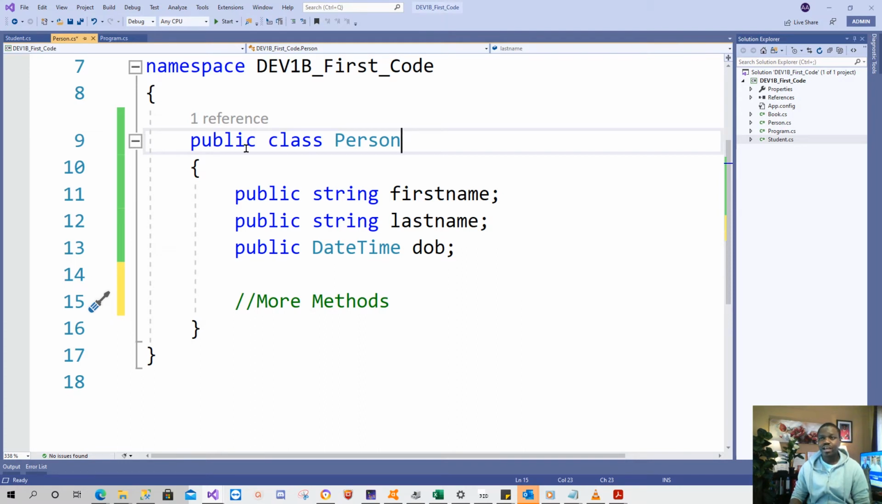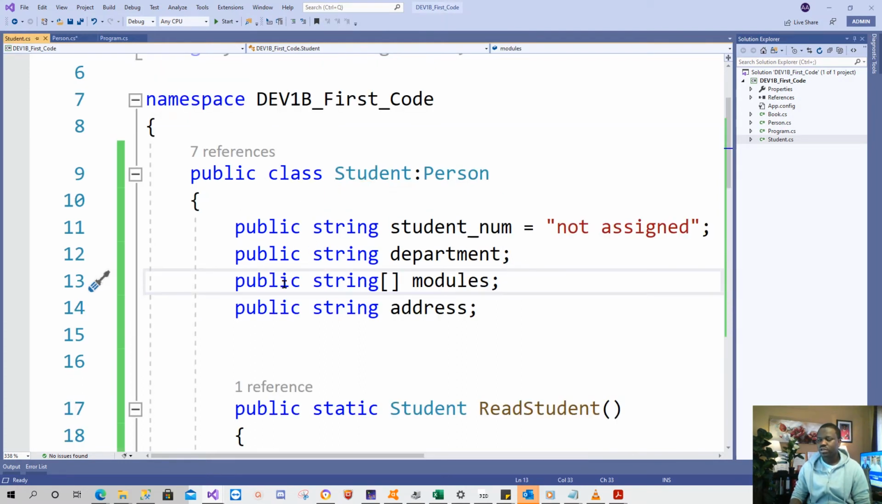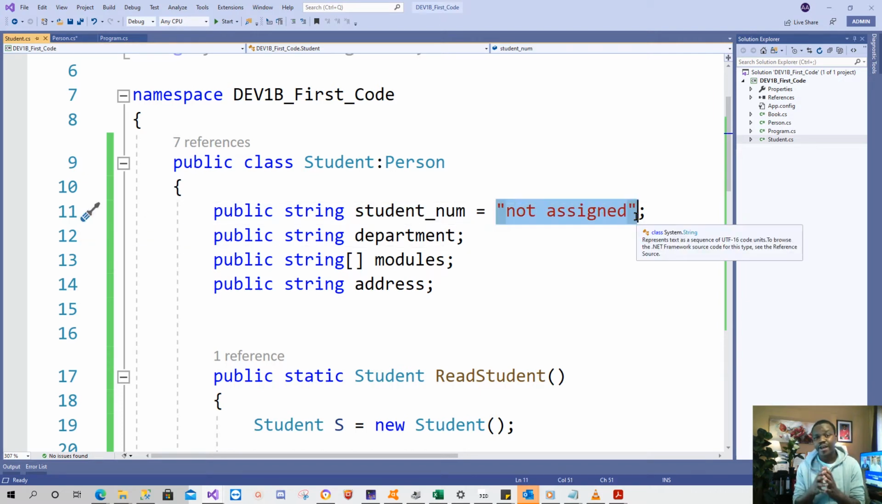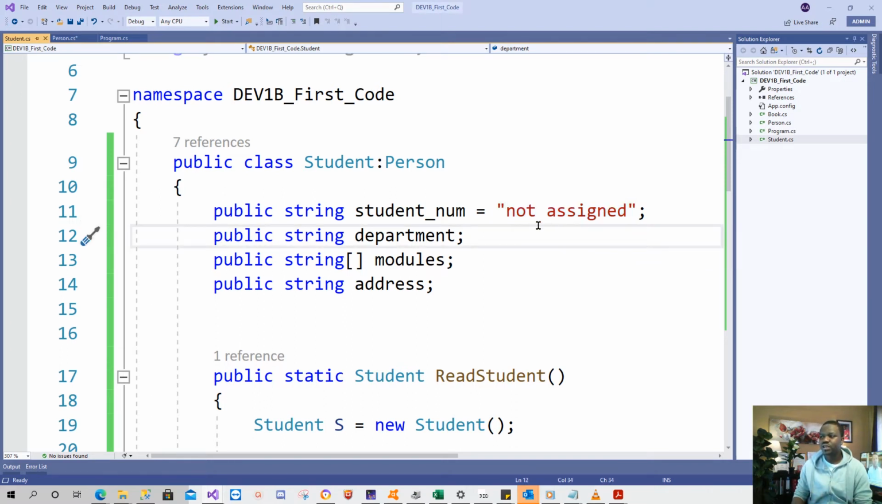So then I can go ahead and create a student class. For a student class, I tried to show you a variety of what is possible. A student needs a student number. Not every person in the world needs that. So you can initialize, you can specify what the initial student number is going to be. In this case, if I don't specify, it's going to be empty. But in this case, I decided to put a string literal called not assigned. And you're going to see why that works fine.